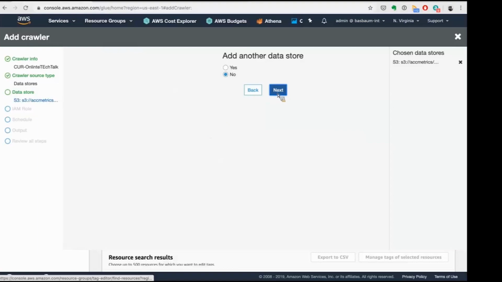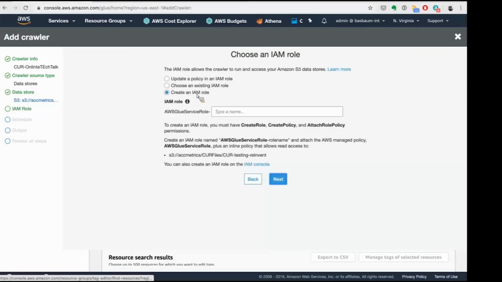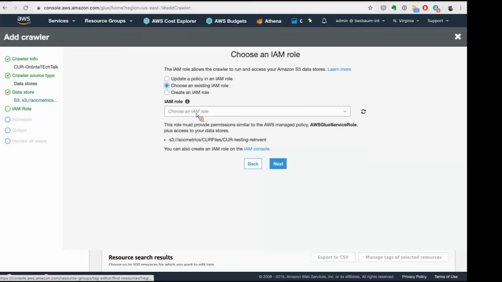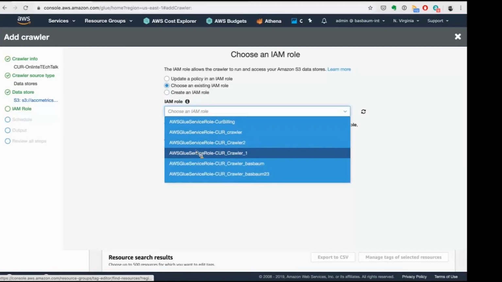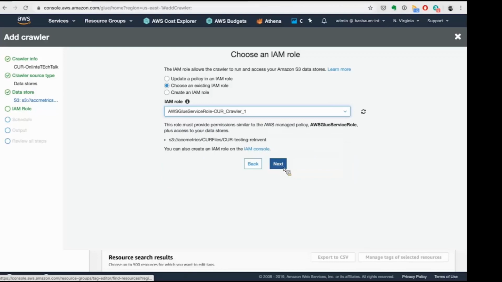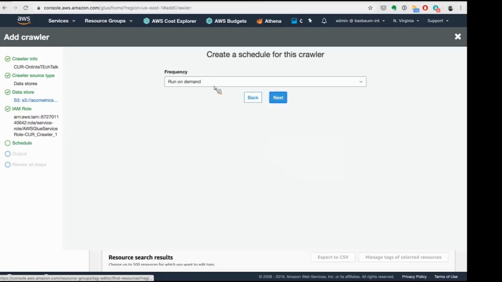I don't want to add any additional data store. You need to create an IAM access role for this. I'm going to use one that I already have, but on your end, if you're doing this for the first time, make sure you are creating an access role. This will give Glue access to your S3 folder to read that file.